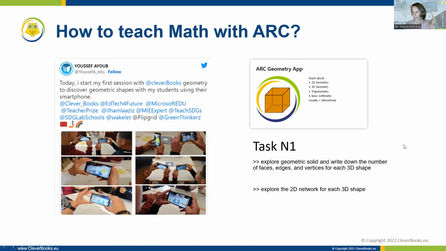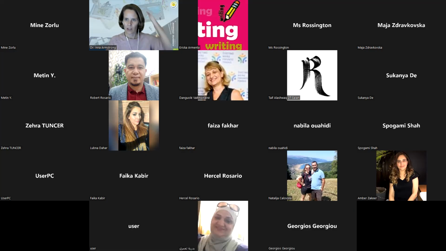As you can see, one of the lesson plan activities for me today, if I'm your teacher, is I would like you to explore geometrical solids and write down on a piece of paper the number of faces, edges, and vertices for each 3D shape. That would be the task I would be giving my students. The second task would be to explore how the 3D shapes unfold into 2D and fall back to 3D. I'm going to change the screen now, and we can start the activity right away.